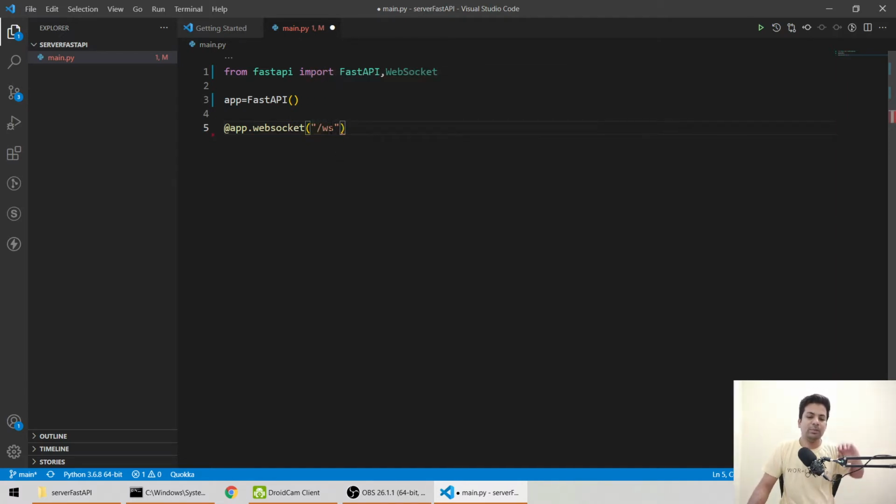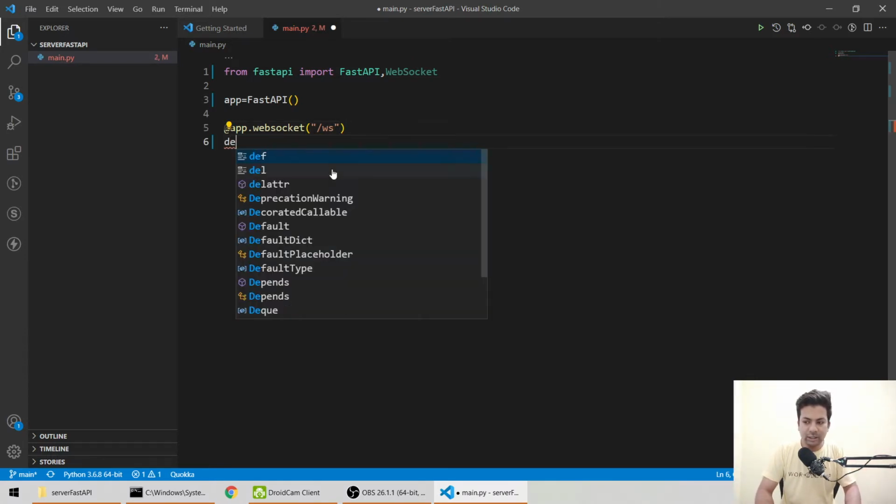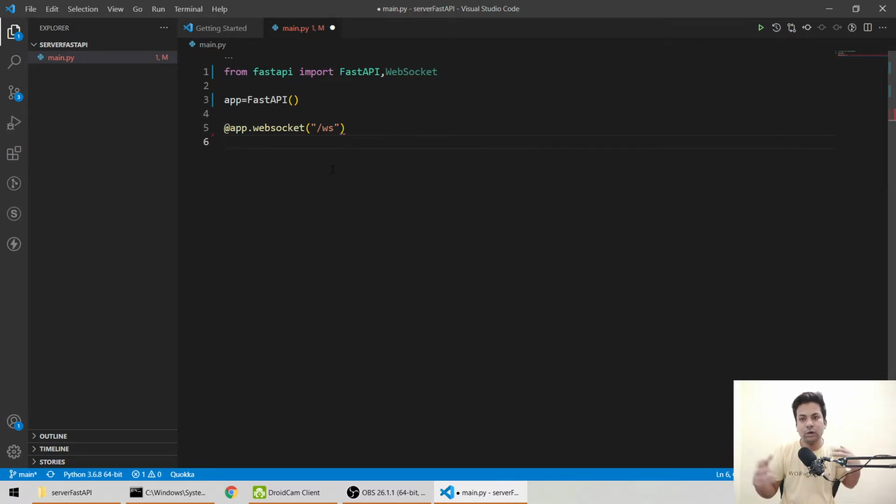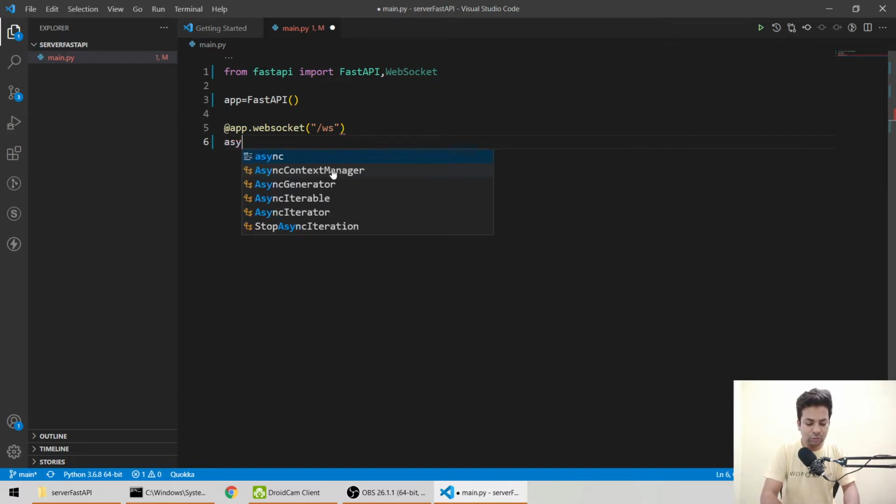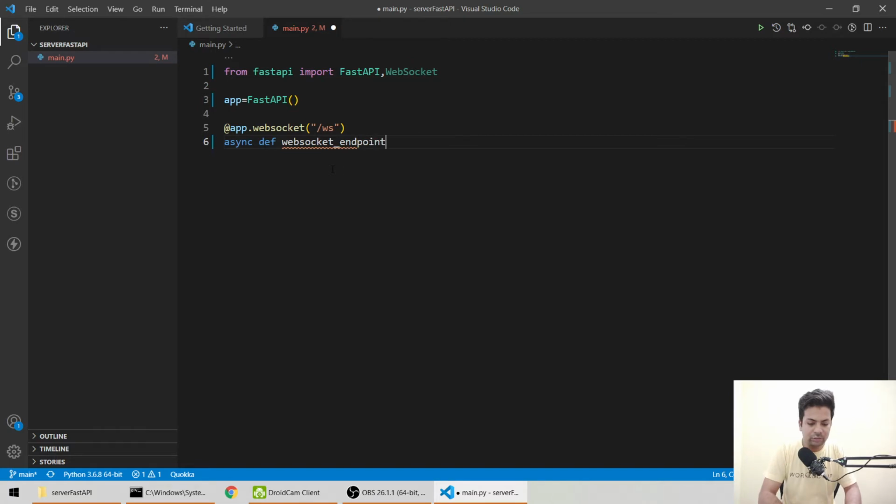So basically this is the URL which we'll use to connect. You can name it anything, whatever you feel like, but ws is the standard for WebSockets. After that we'll make a function, but the function should be async because we are using WebSockets. So we'll write async def, defining the function, sorry. Then we'll say websocket_endpoint. This is the function name, so you can name it whatever you feel like.